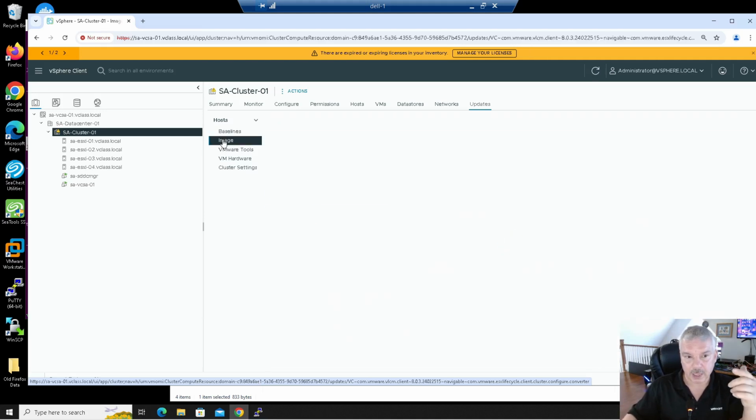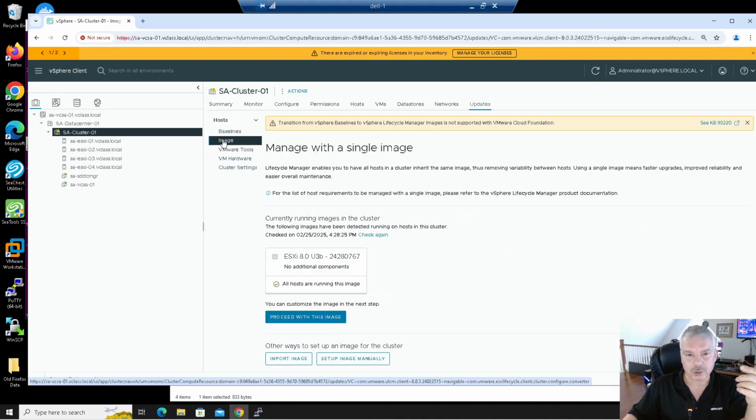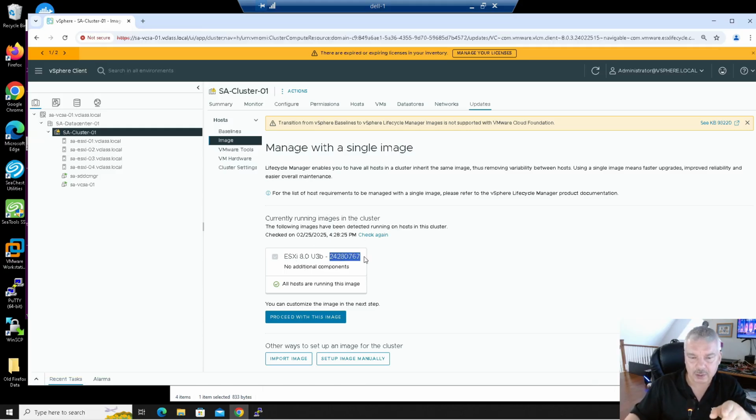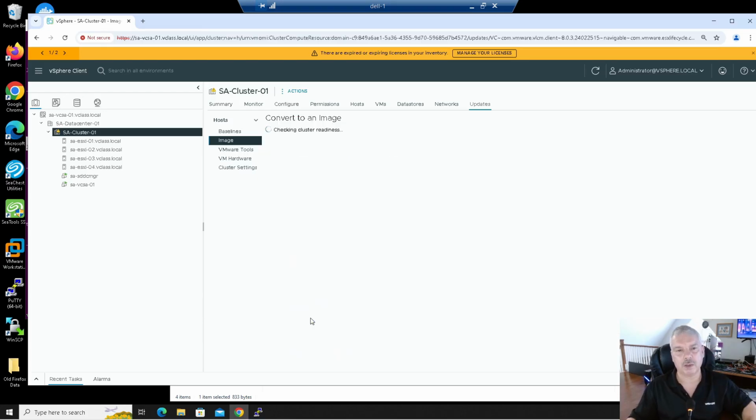I'm going to go in here and say, okay, image, I want to manage it. When you click on this, it'll check and see what images you have on your host. This is the image I'm using. That is the one in the bill of materials, the VCF 5.2.1 bill of materials for the host. I'm going to say yes, proceed using this image. That's going to take a few seconds to do. Okay, we'll let this finish.